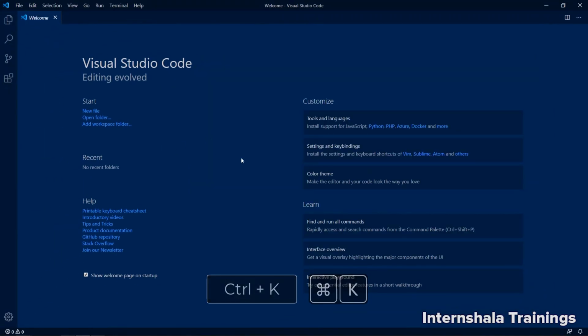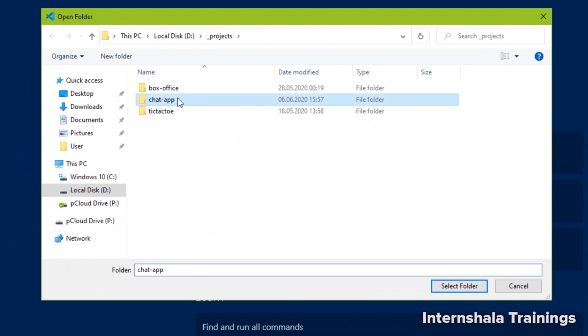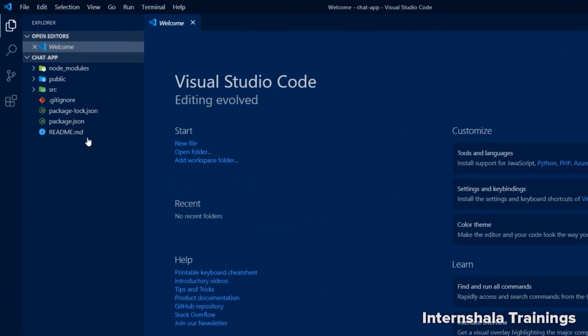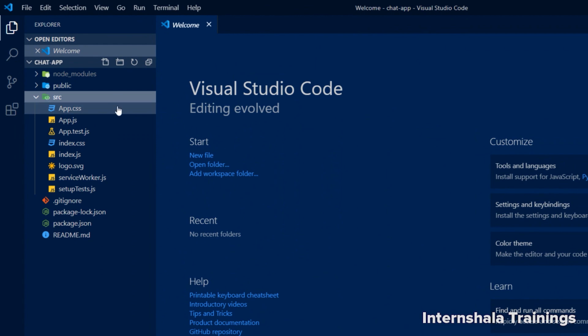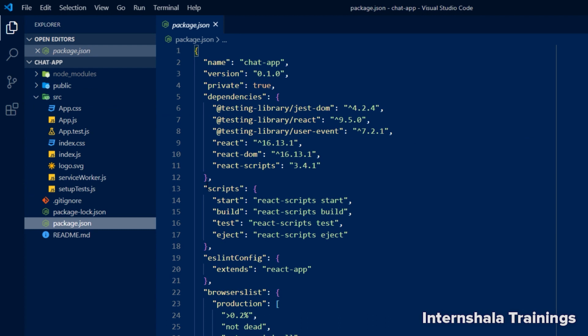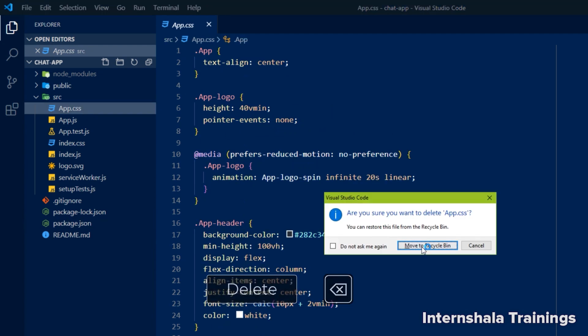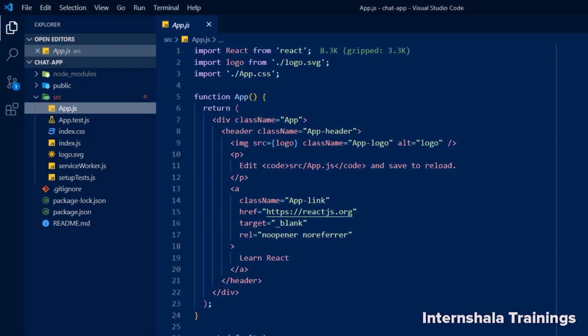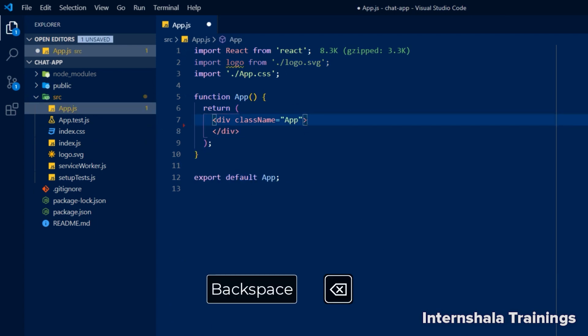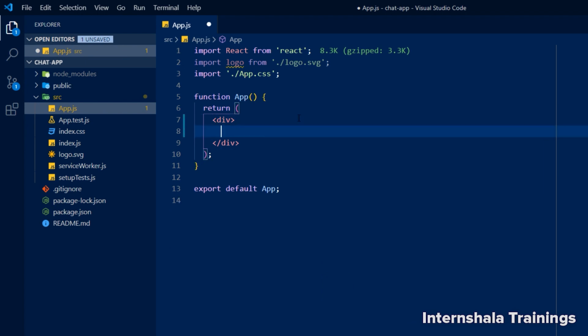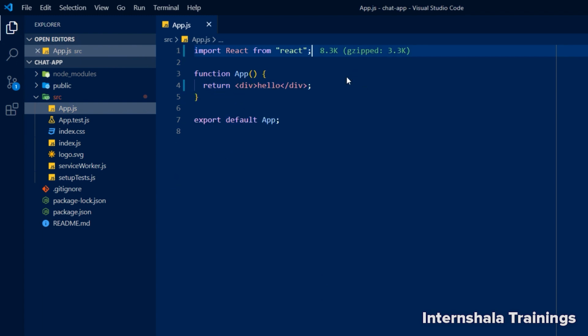Now let's open VS Code, and from here let's open our new folder. So what do we have inside? As before, under source we have our initial files. In package.json we have our scripts and so on. So let's perform our initial cleanup. We don't need App.css, and we also don't need all of this inside our App component. So let's clean it up like this. Let's delete this class name. We will put just hello. We will delete the logo and the import for the CSS file.